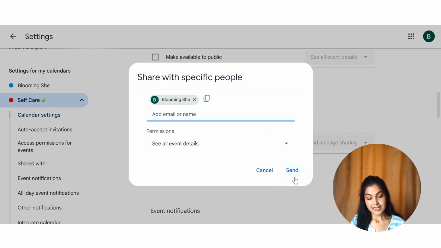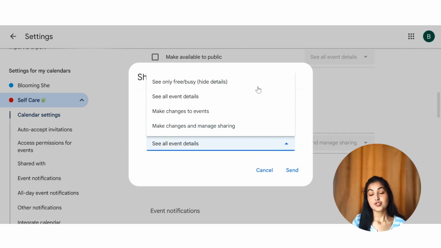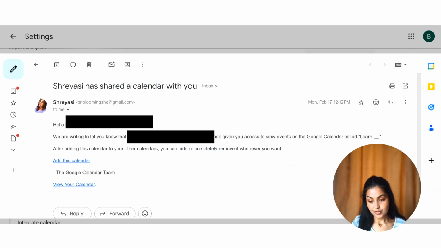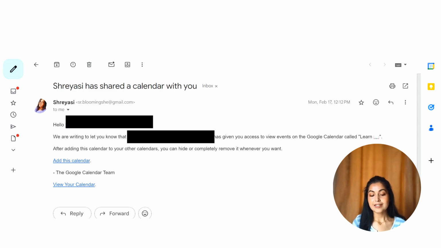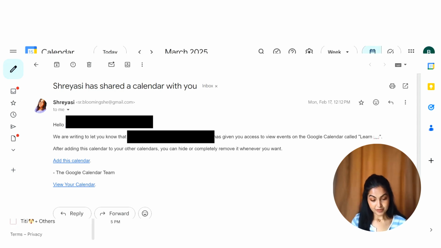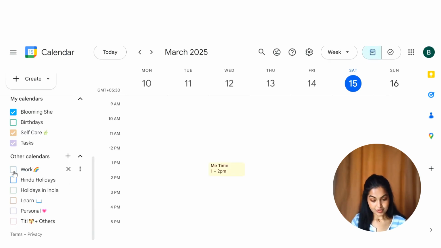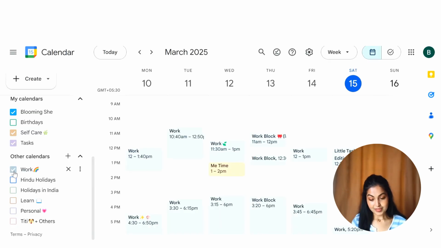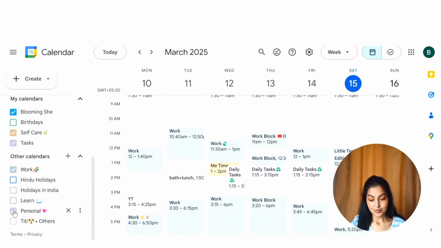The person will get an email letting them know that you have shared your calendar with them, which looks like this. And from here, they can add this calendar you shared to their Google Calendars. And if you have shared the calendar and someone subscribes to your calendar, then it will show under the My Calendars section. You can check this or uncheck this if you want to see the events for a particular calendar. So this is how it works.